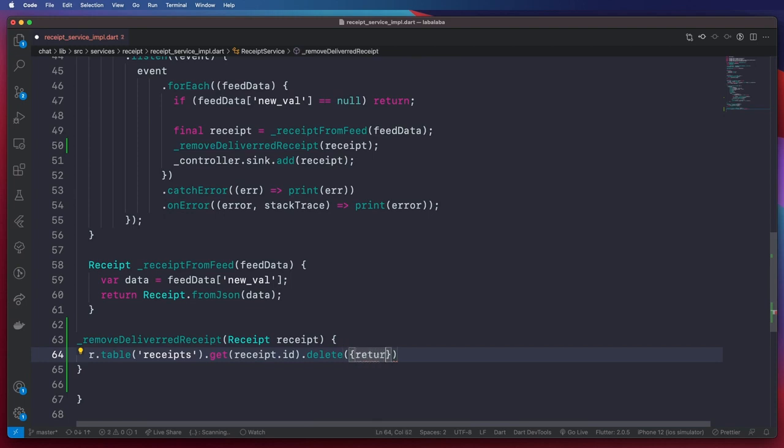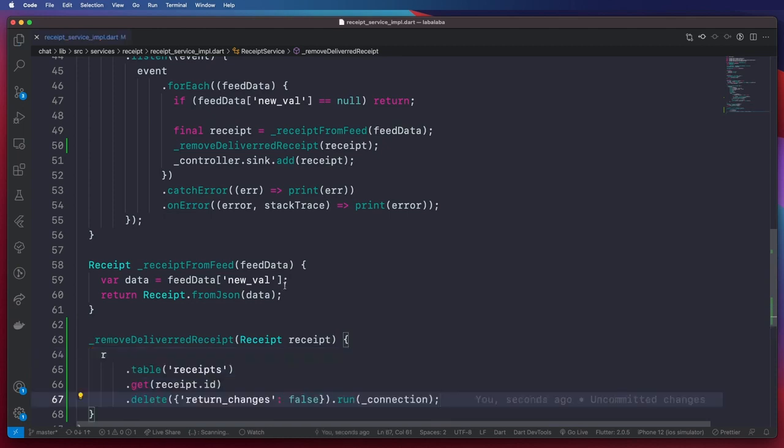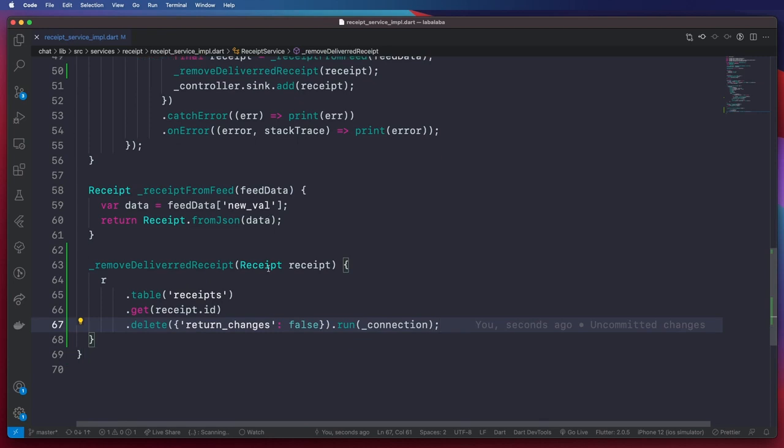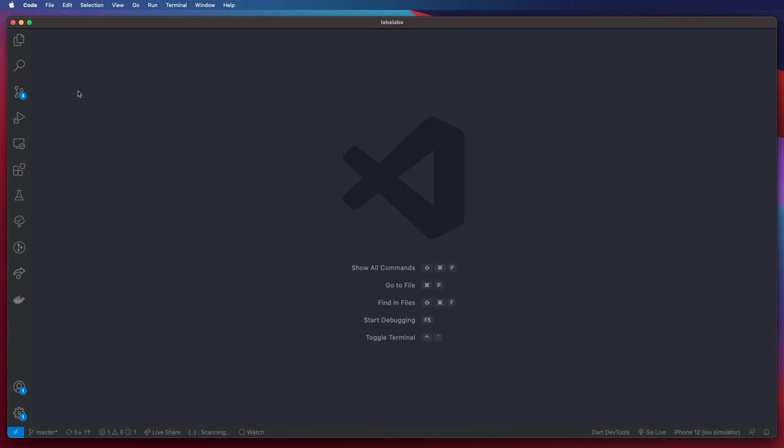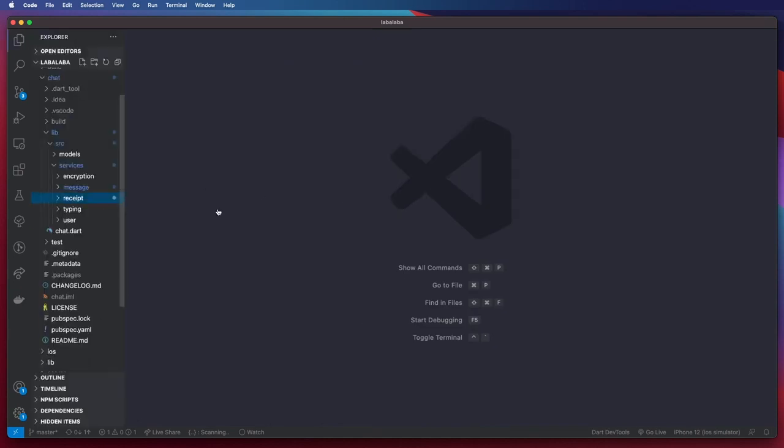And then we want to give it the option of return changes. That should be false. Do not want the changes when it's deleted. Go ahead and run that with our connection. So that's the simple change that we need for our receipt service. We can go ahead, close that, and next to our next refactoring.